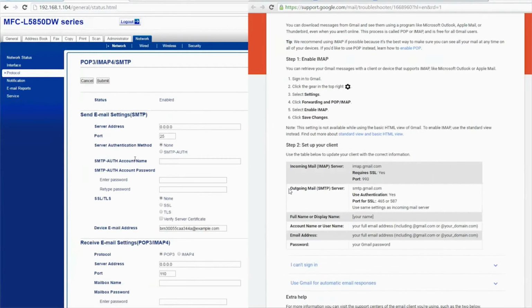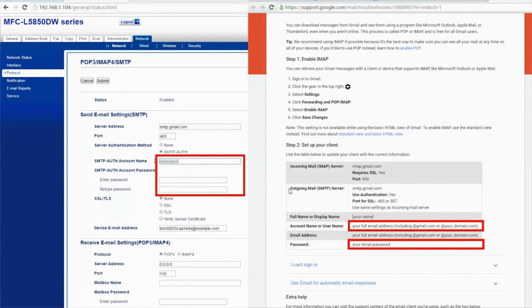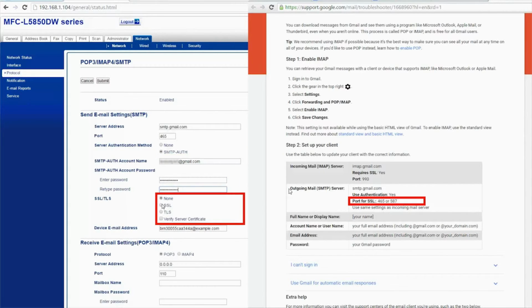Next, you'll need to enter the email settings that you gathered from your provider. Enter your server address, port number, and server authentication method. Next, you'll need to provide SMTP authentication. This will be the username and password of your email account. Then select your SSL/TLS setting. This will vary depending on your email provider and may not be supported by all Brother machines.